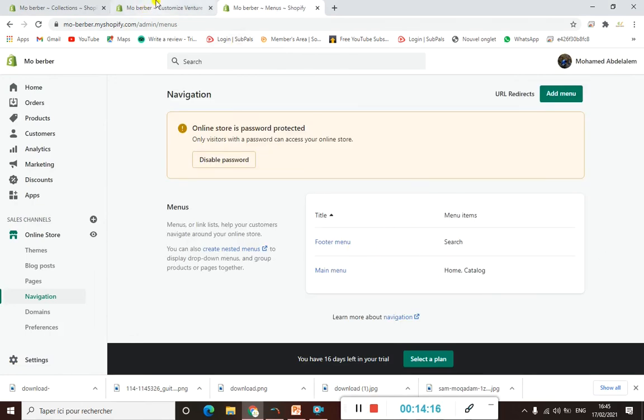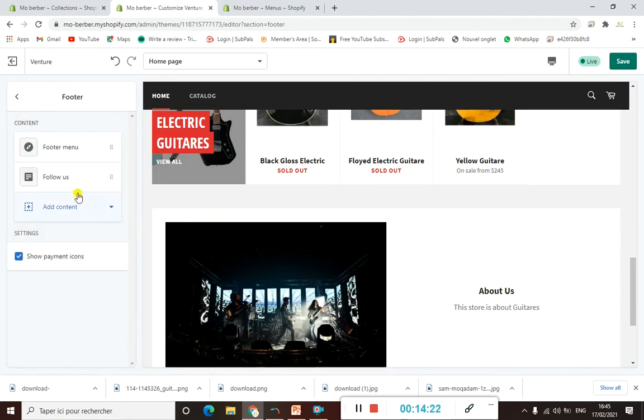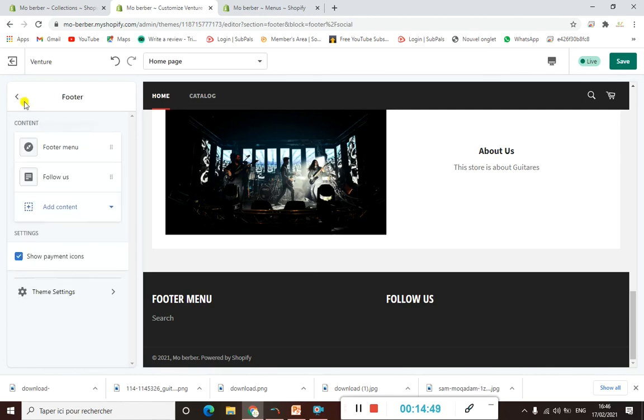So let's go back again and let me show you another thing here which is very cool. If you want to change this followers heading, you can type whatever you want here, like home for example, but let's leave it as it is. Followers, and you can make it in the center. You can also align it to the right or left. So that's all about this. If you want to add another section to the footer menu here, you can do it.